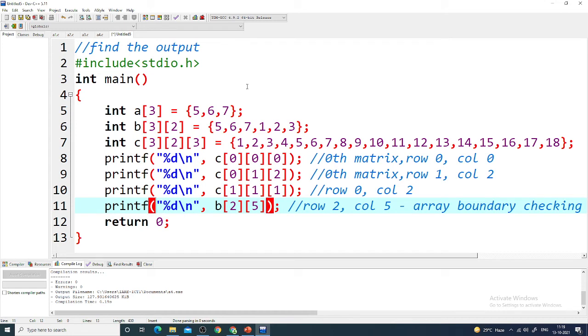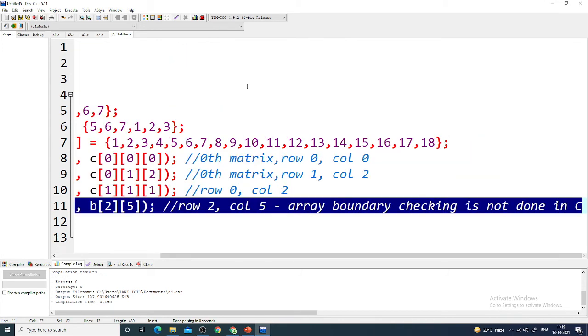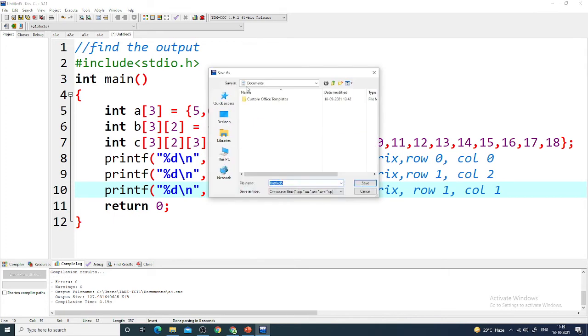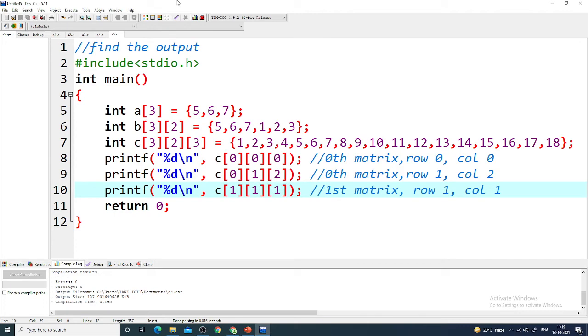And let us remove this. So it is nothing but the first two-dimensional matrix, in that row number 1 and column number 1. Okay, this way you need to understand. So let us save it and store it as a C program.